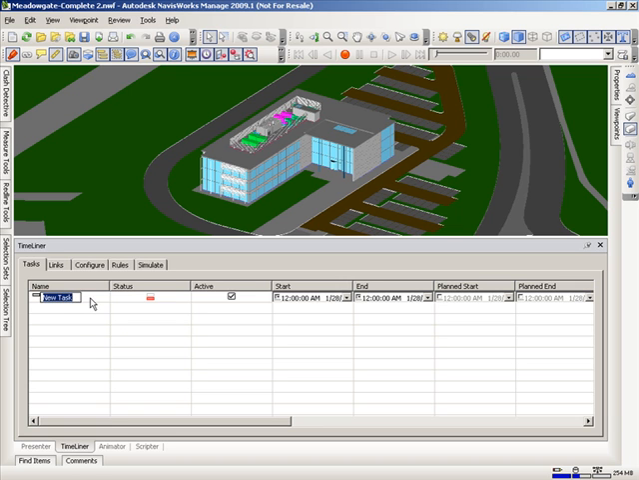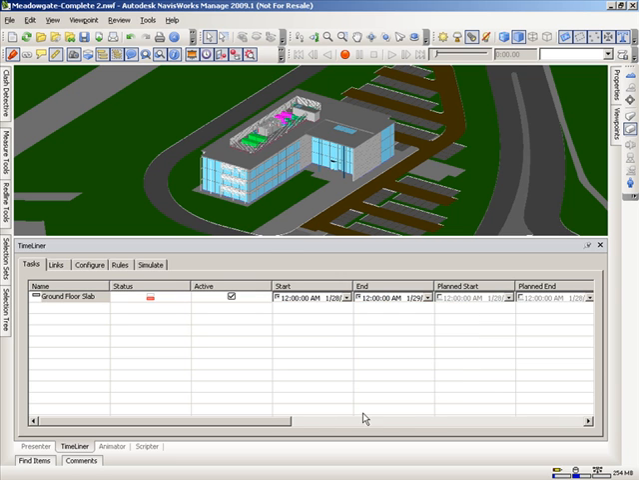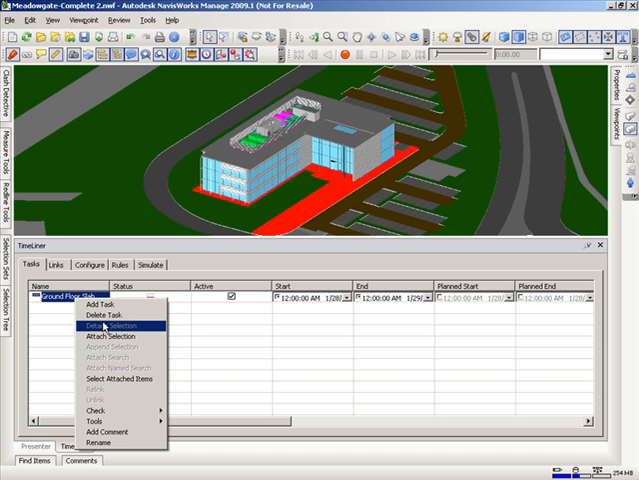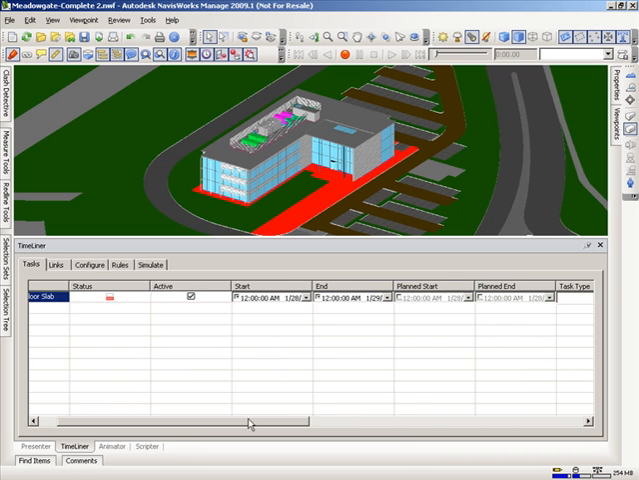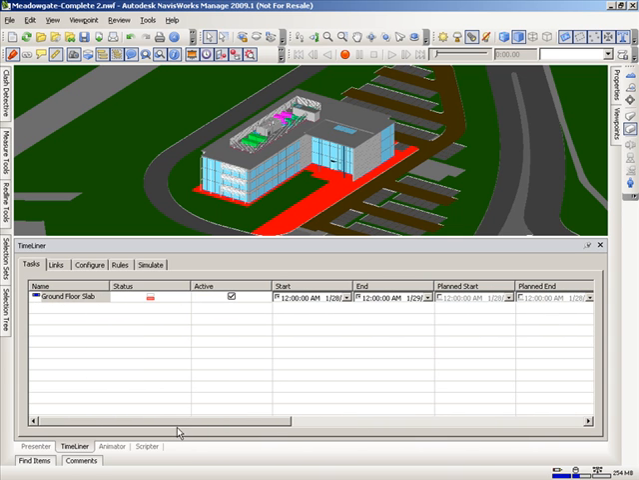I'm going to give this task a name, for example, ground floor slab. Once I have the task created, I need to give it a start date and an end date. And then finally, I need to associate a specific 3D element with this task. So I'm going to select the slab, and I'll right-click on the actual task itself and attach a selection. Finally, we need to tell this task what type of task it is, in this case, construct. And task type simply is a way to control the visual representation of this model as we simulate construction.